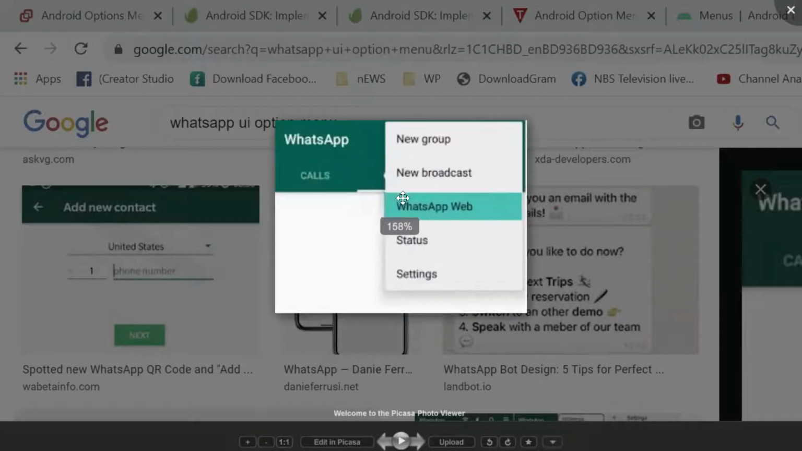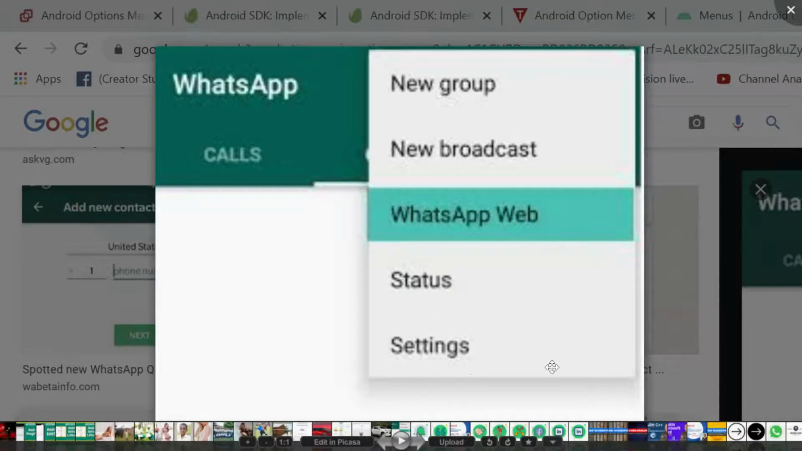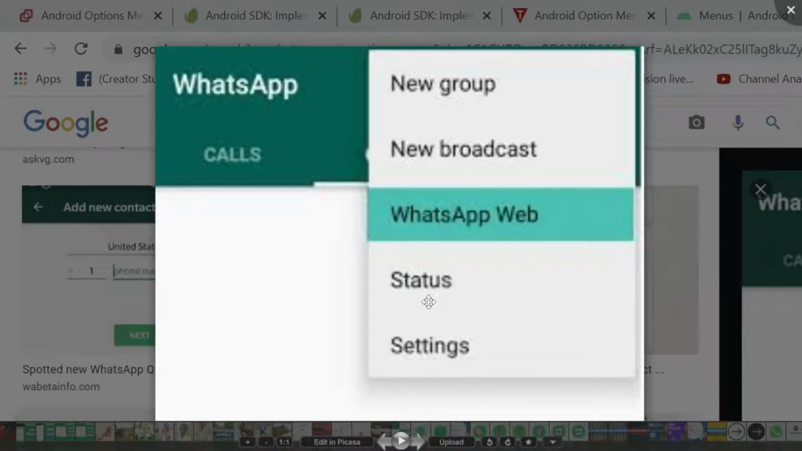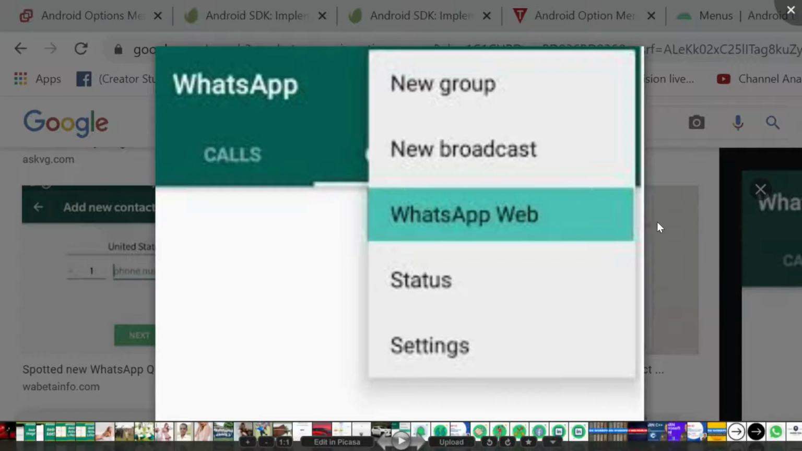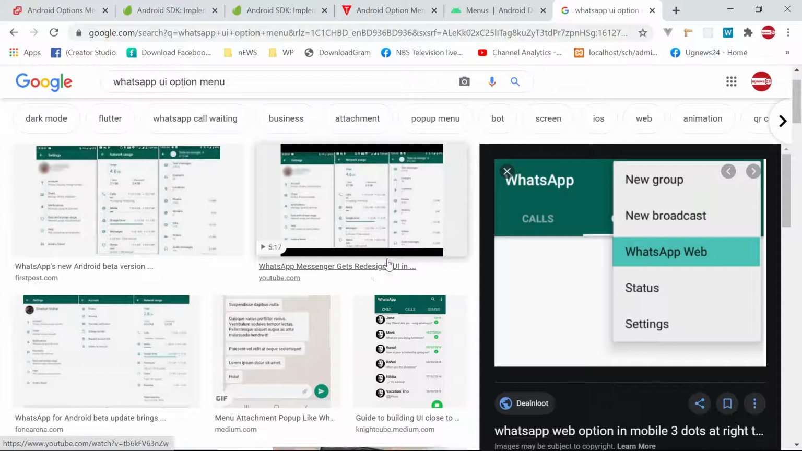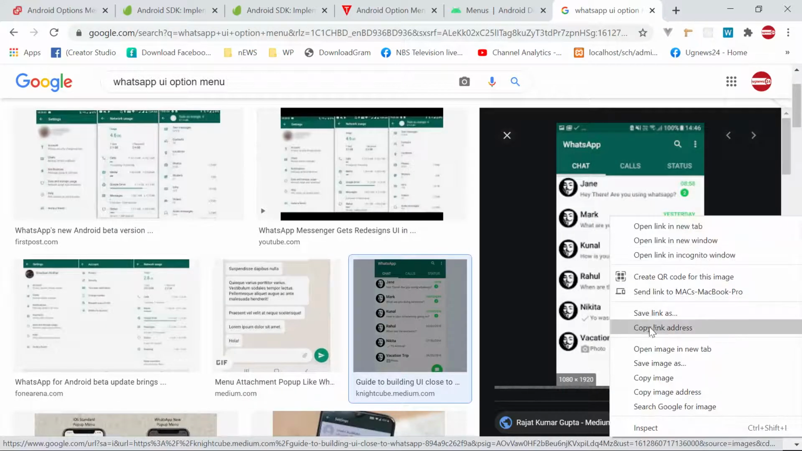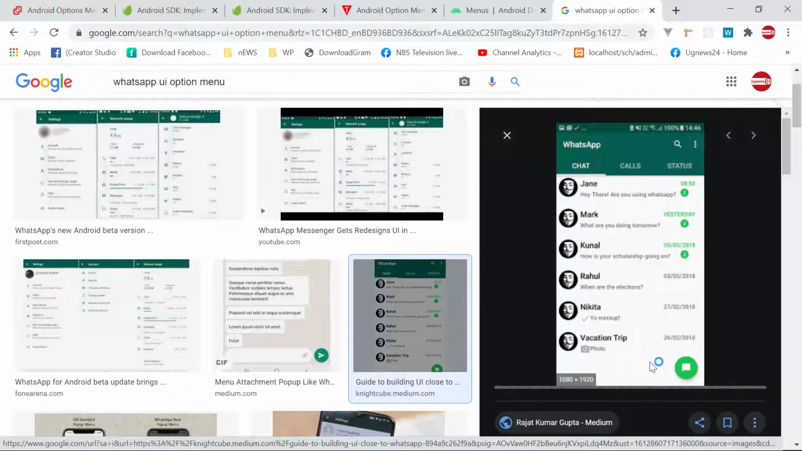You see? When you click on those dots, you get new group, new broadcast, WhatsApp web, status, and settings. So we're going to make this menu. Before you click on it, you'll have just this. Let me open it. Let me save it so you can see.